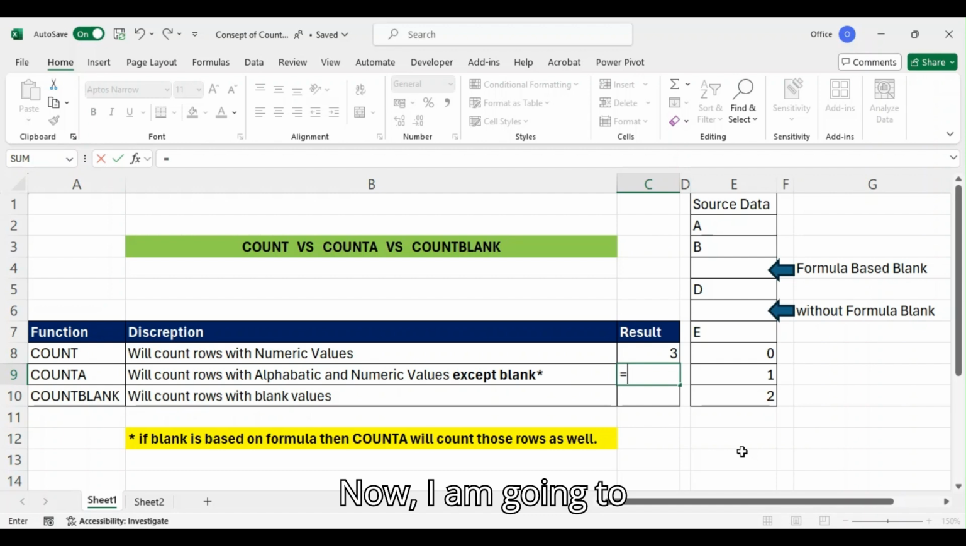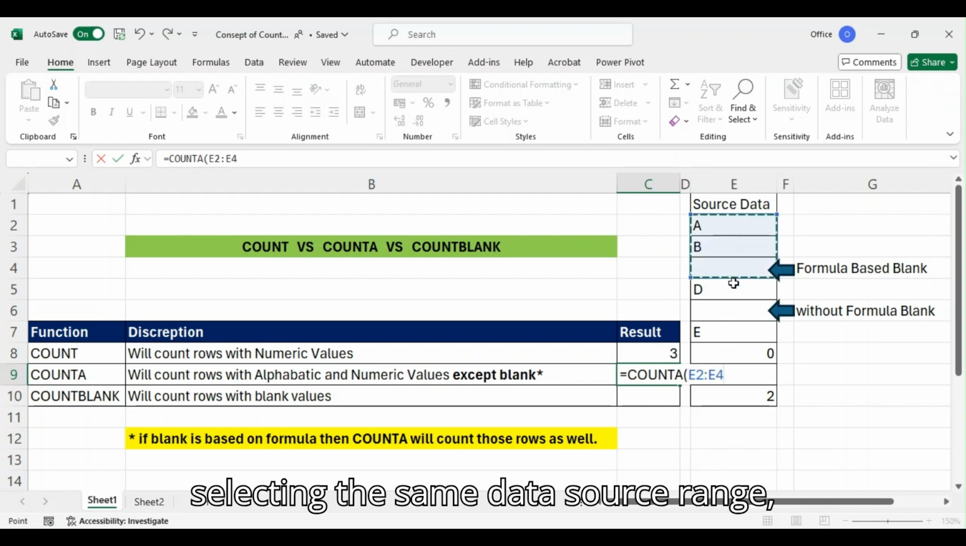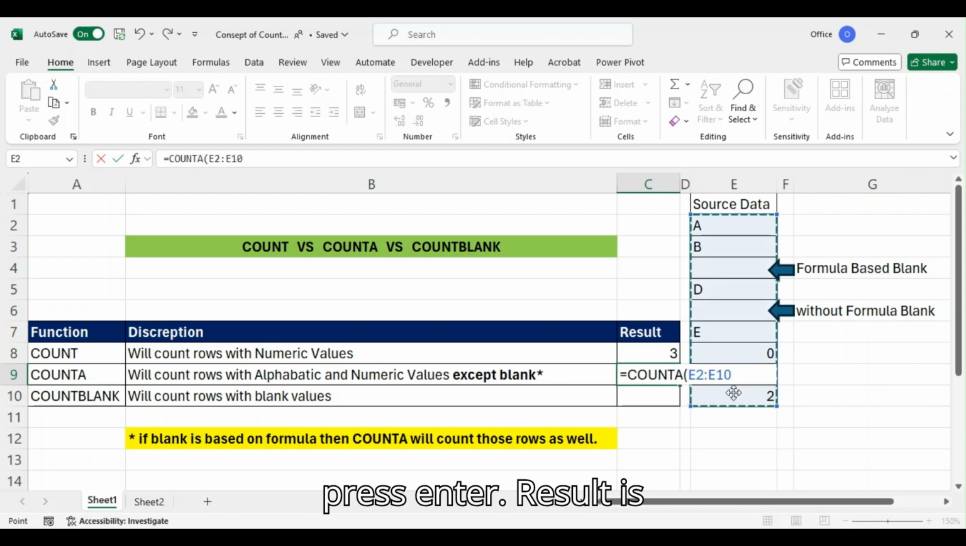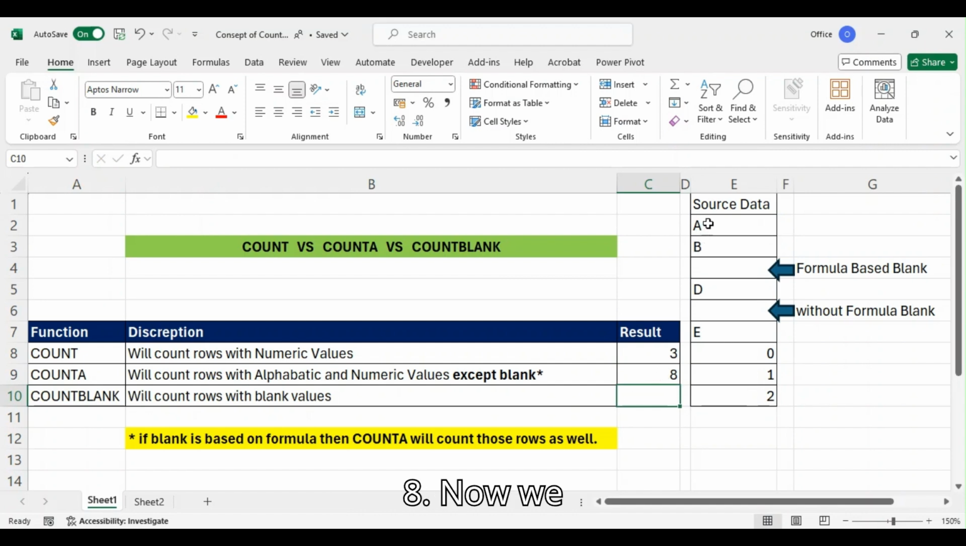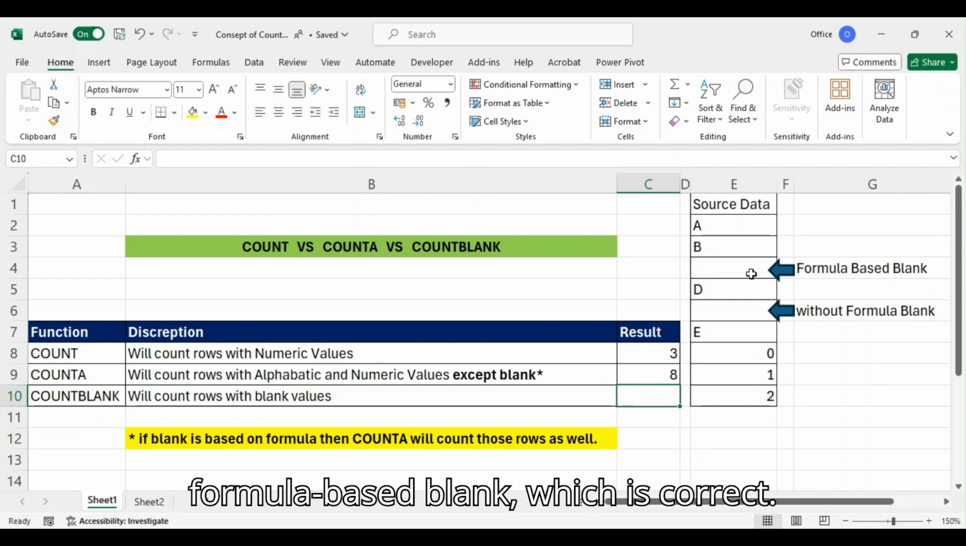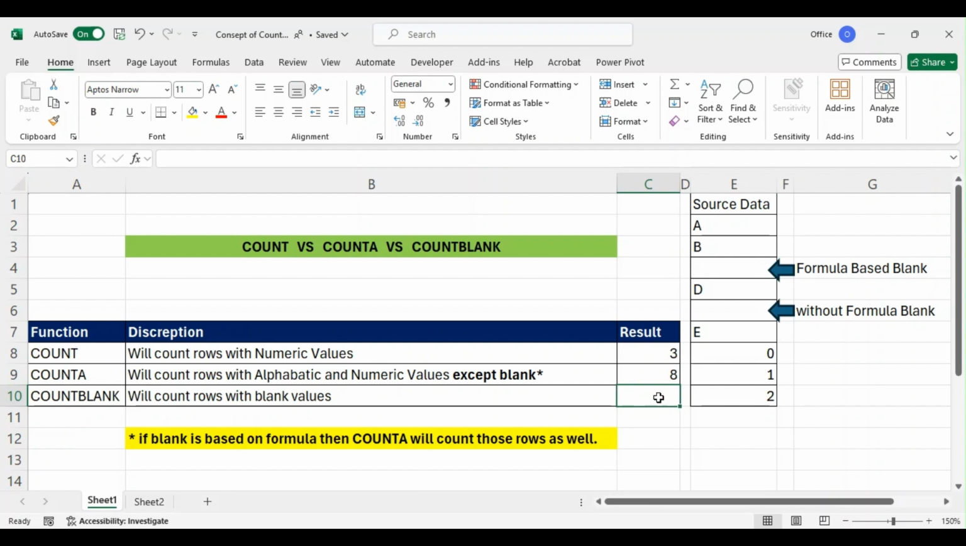Now, I am going to use the COUNTA function, selecting the same data source range. Press enter, result is 8. Now, we have 4 alphabetic values, 3 numeric values, and 1 formula-based blank, which is correct.